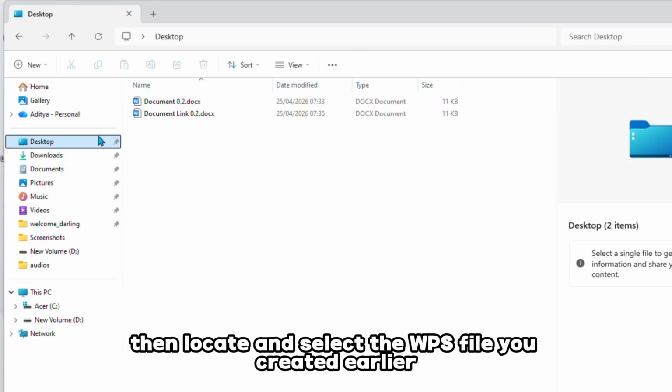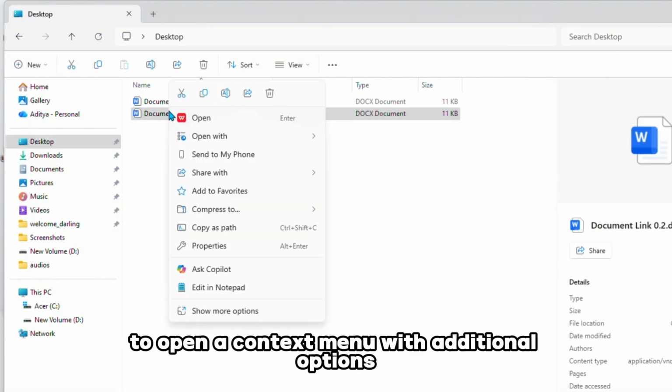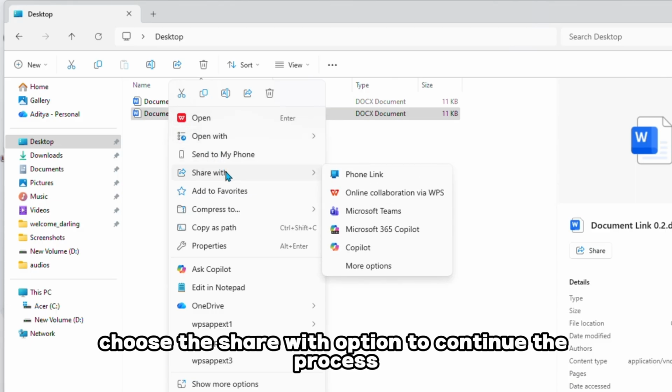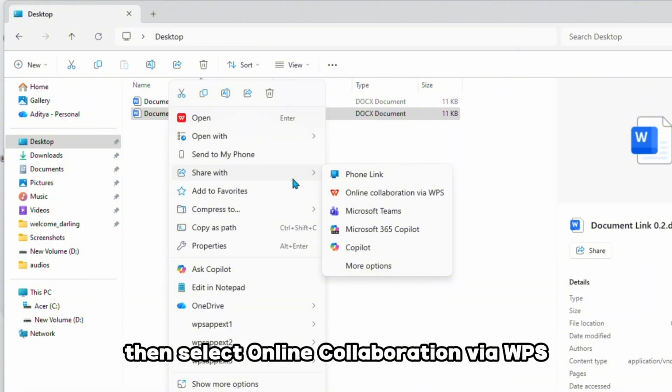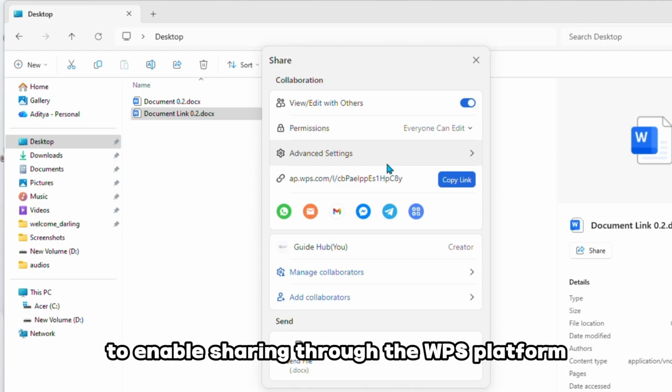Then, locate and select the WPS file you created earlier so it is highlighted. After selecting the file, right-click on it to open a context menu with additional options. From this menu, choose the Share With option to continue the process. Then, select Online Collaboration via WPS to enable sharing through the WPS platform.